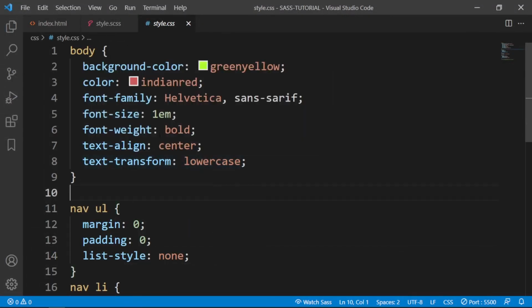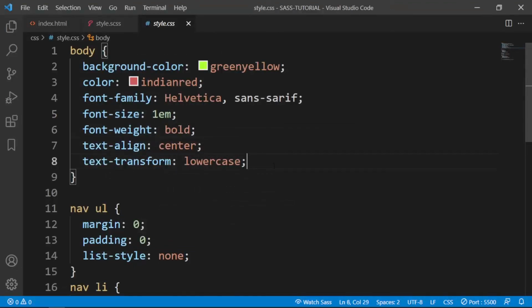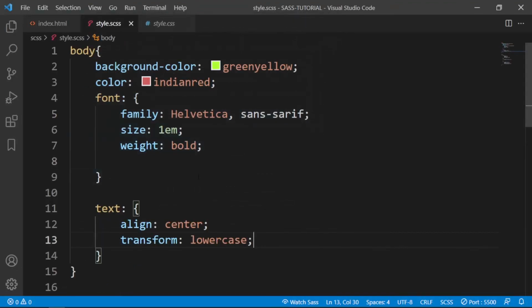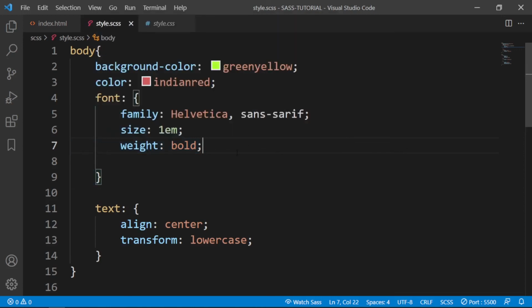So this is how CSS handles all these properties. If you typed that in CSS, you would type font 1, 2 and 3 times. Since we have used Sass, we can nest all of the properties of font here. If you are using Visual Studio Code, it also gives you some information about the shorthand property for setting font style.